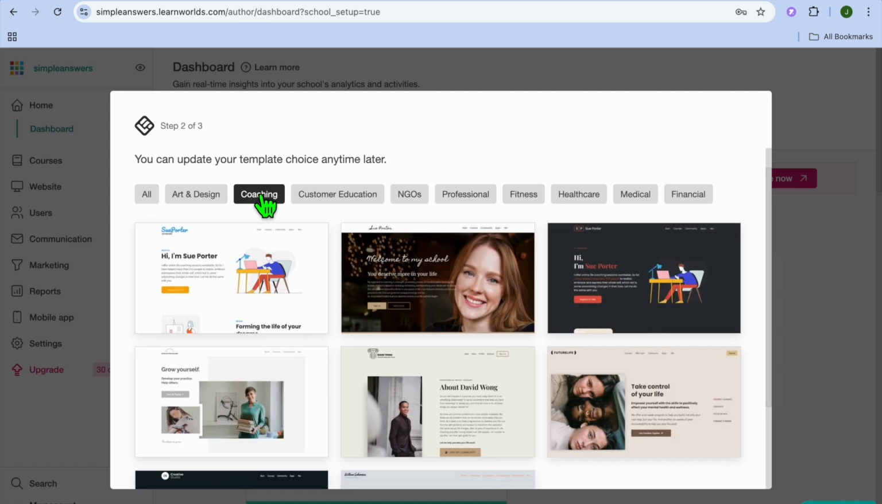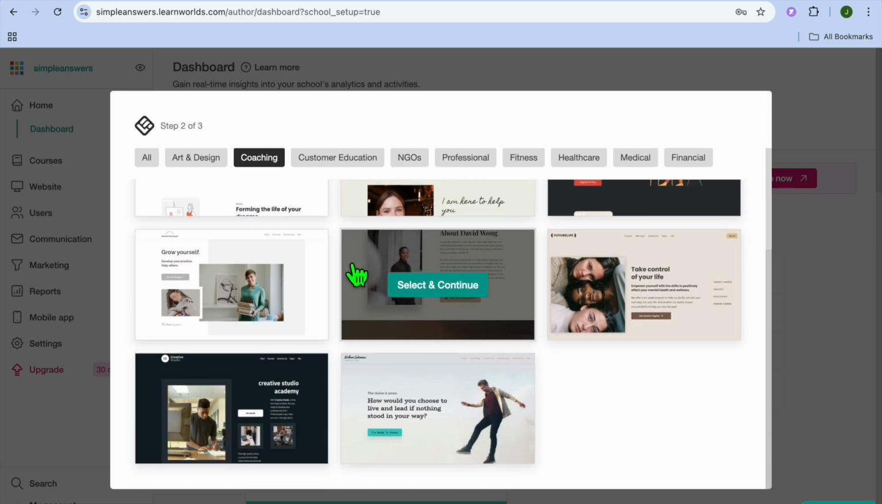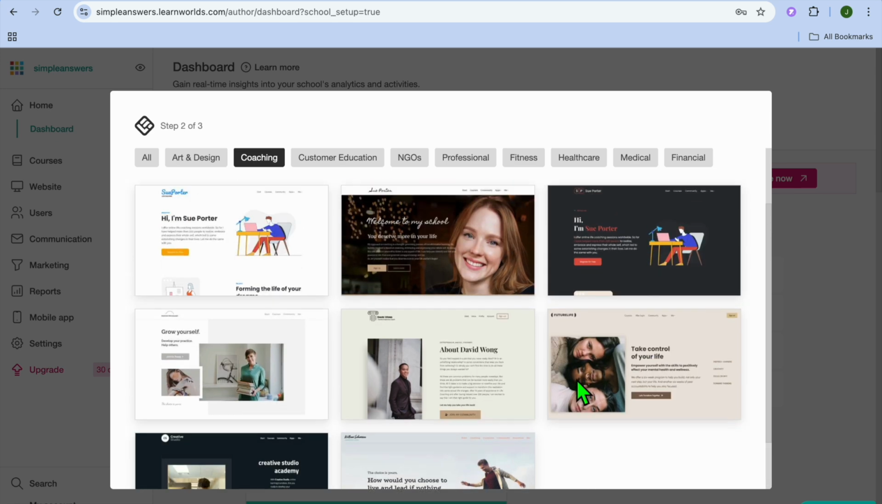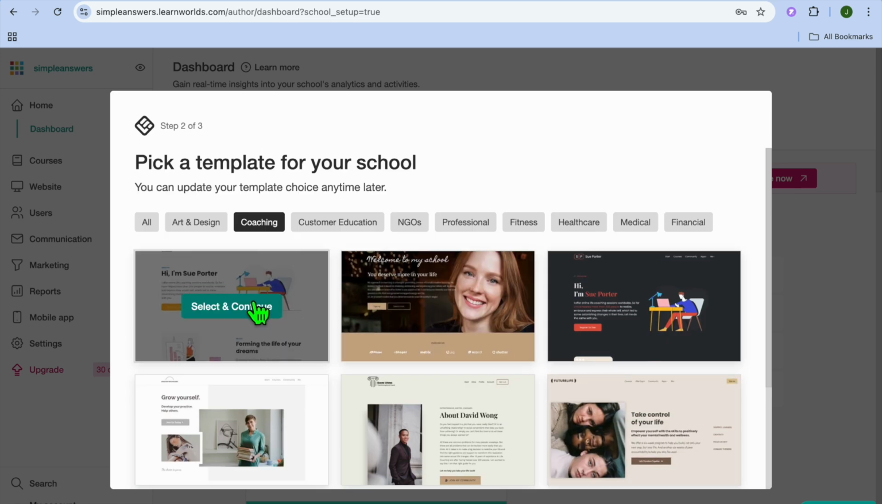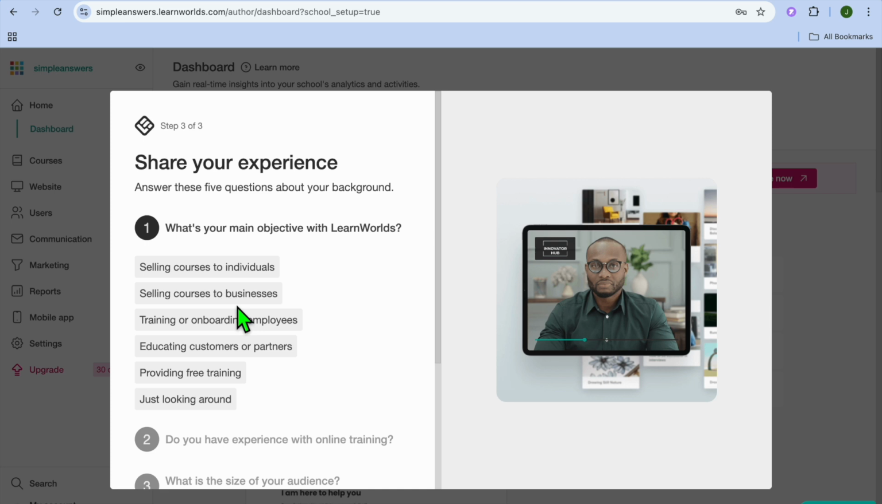So let's say you're offering a coaching program, you could select coaching, and then from there you can scroll down and you could select any one of these templates. Let's say we were to select this template.